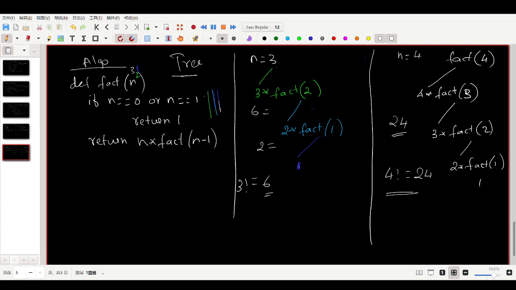So how many functions are called? 1, 2, 3, 4. 4 functions are called, right? Let us take n equal to 5.